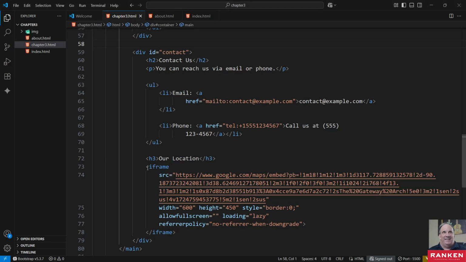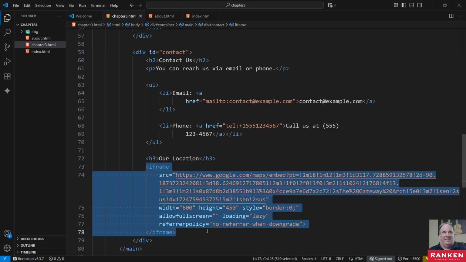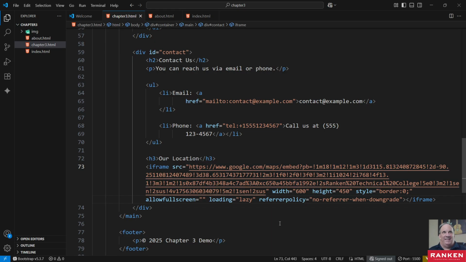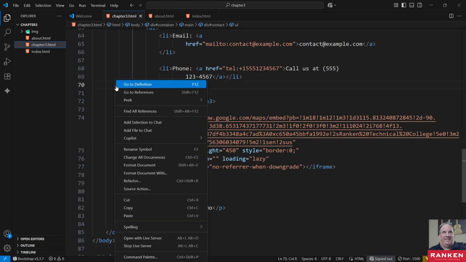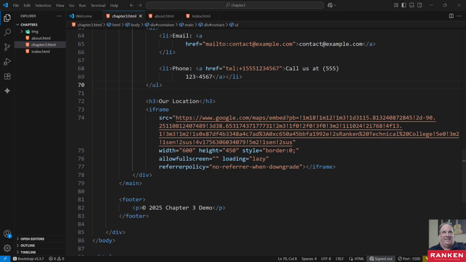Let's go ahead and take this iframe and just replace that. I copied that over there from Google Maps. And now I put this in here like that, and I saved it. Okay. And now let's go see, hopefully this will all work correctly. I'm going to go ahead and open it with Live Server again.